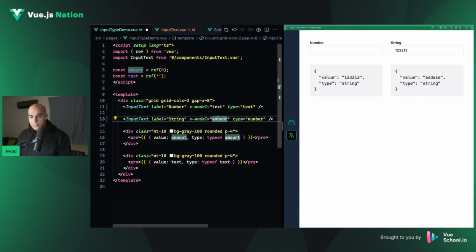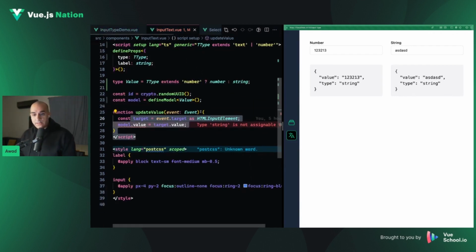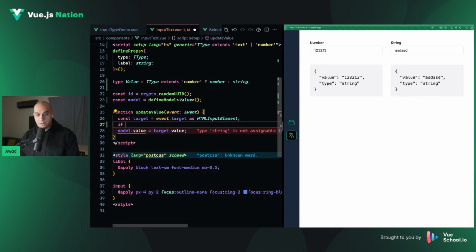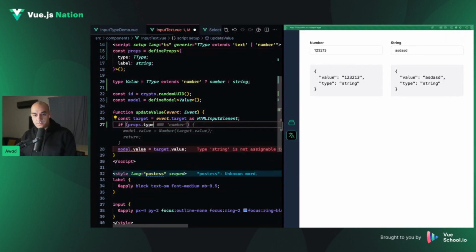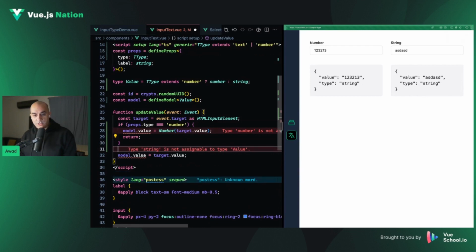So I will bring them back because I mixed them a few times. And here let's fix this. So we need the props. So we can grab the props from defineProps here. So we can say if props.type is a number, then cast it to a number. Otherwise, cast it to a string.